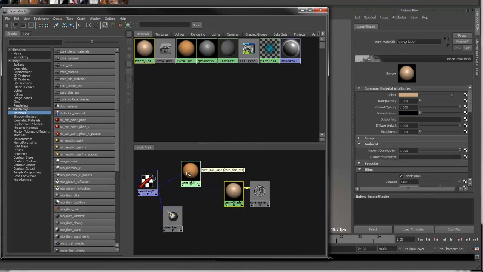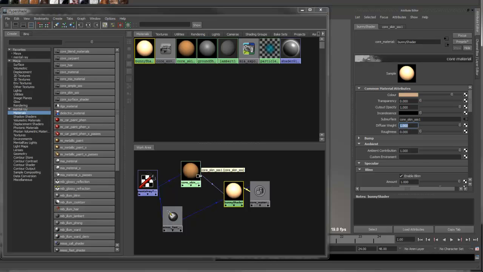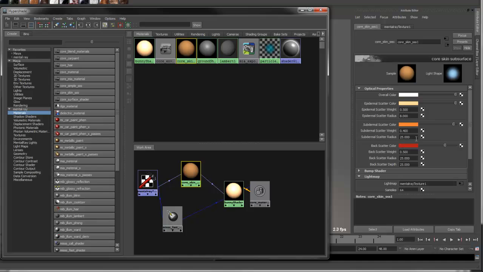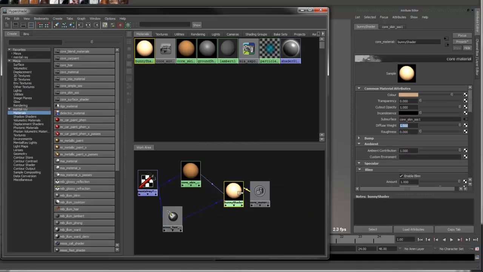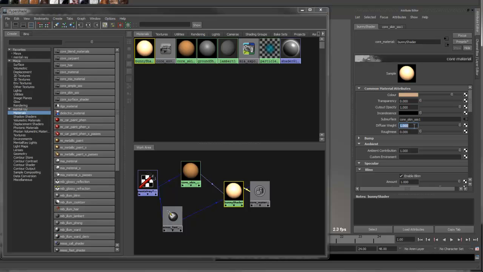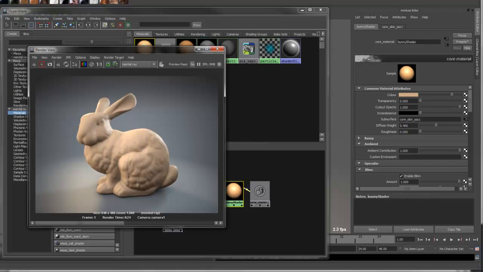Next, drag and drop the skin shader onto the subsurface slot. You'll see the swatch for the shader suddenly gets really bright. This is because we have full amount of diffuse mixing with the subsurface scattering shader. We need to compensate for this by reducing the diffuse weight to balance the two out. Now we'll do another render.